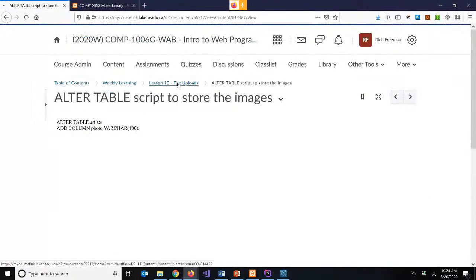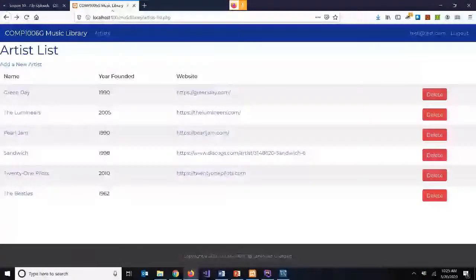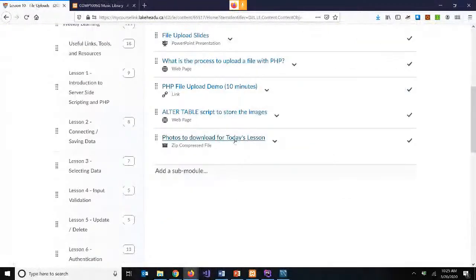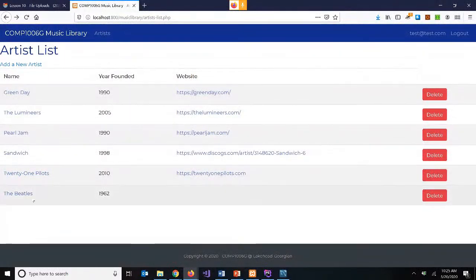Inside of the lesson 10 folder, I've created a zip file where I have a photo of each one of these artists. Again, you may not want those files because you may want to find your own image files on the internet and download them. If you want a copy of mine, you can just download the zip. It has a 400 pixel wide photo of each of these 6 artists.